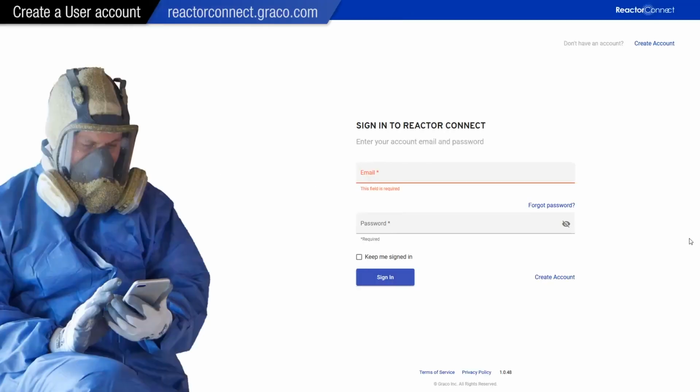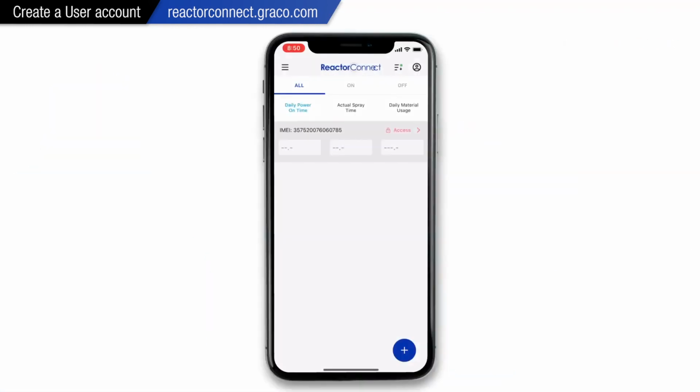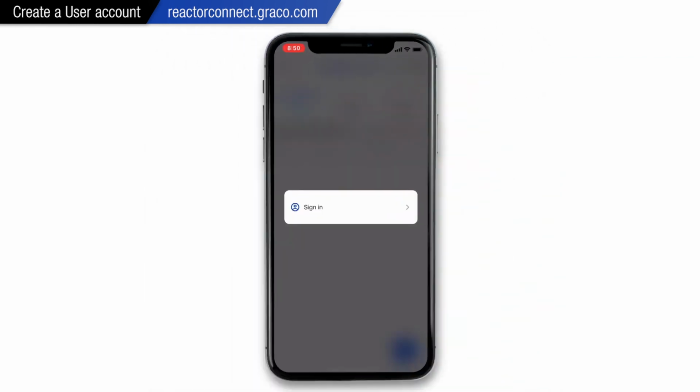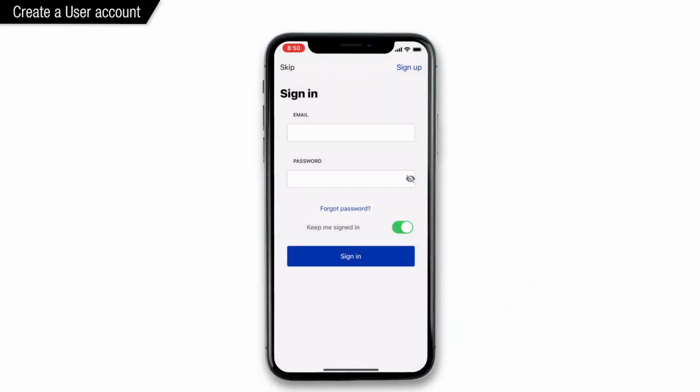First, we need to be here on our account setup page. From the app, if you skip the initial sign-in prompt, you can get back to it by tapping the upper right-hand icon and it'll pop right up. The process is the same using a phone or computer, so we'll jump back to the computer.